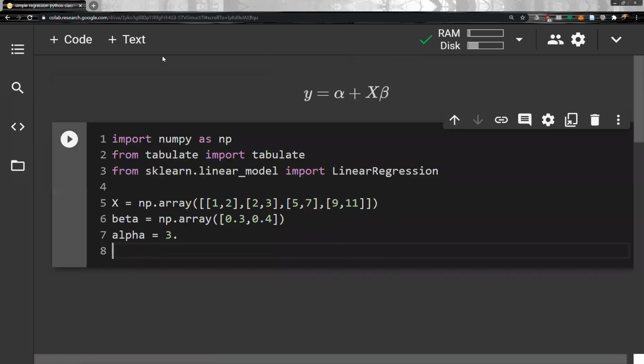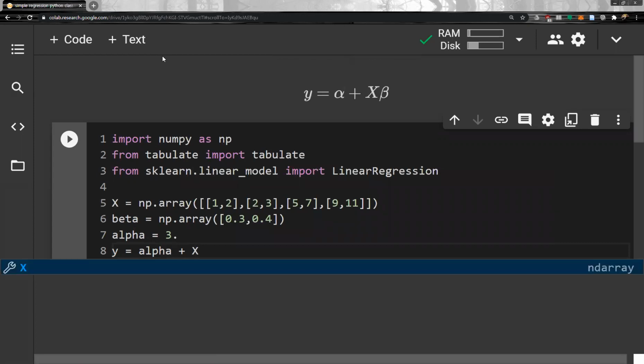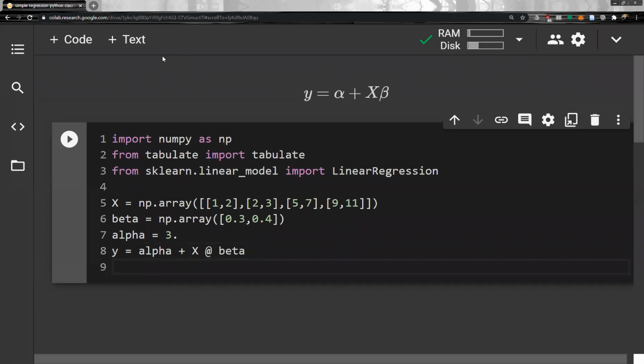So we can define y equal to alpha plus x multiplied by beta. It is matrix multiplication, so we have to use this one. Okay. So let's look at y. So y looks like this.